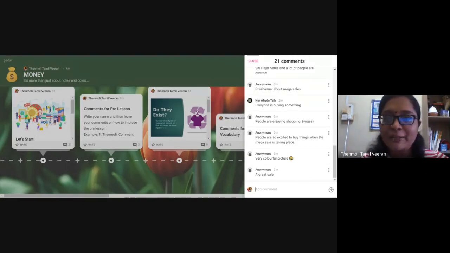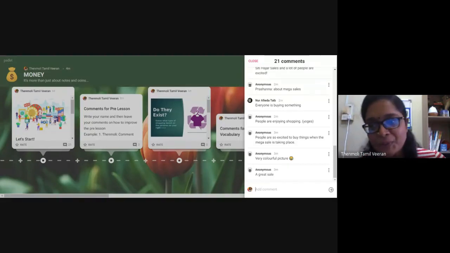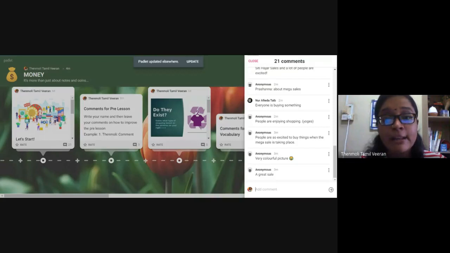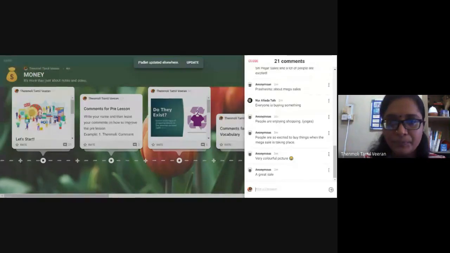Yes, teacher, it was a very colorful picture. That's why I chose that. But teacher, can I know who commented that? Because I can see lots of comments. It's just that I couldn't know who it is. Teacher Yogesh, yes, thank you. People are enjoying shopping, yes. So for those teachers who just joined in, just take your time to go through the Padlet link and leave your comments.